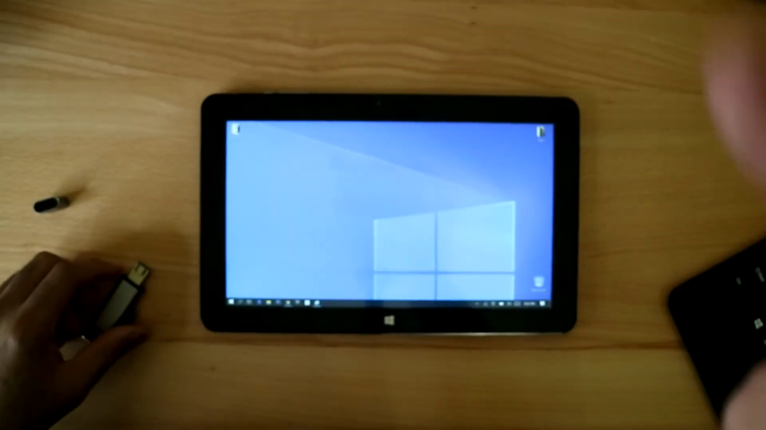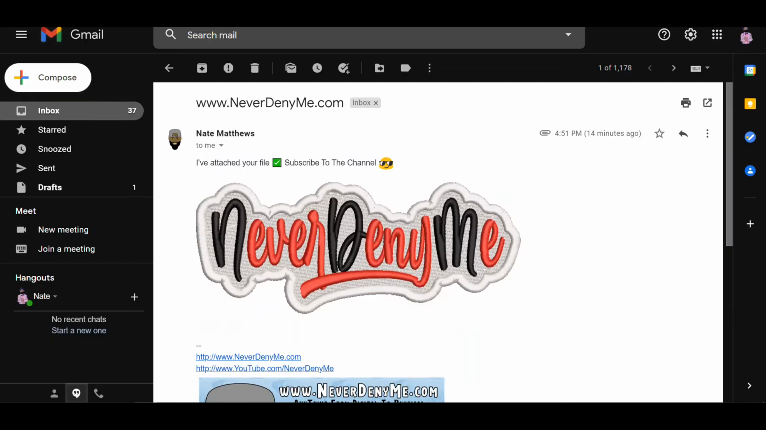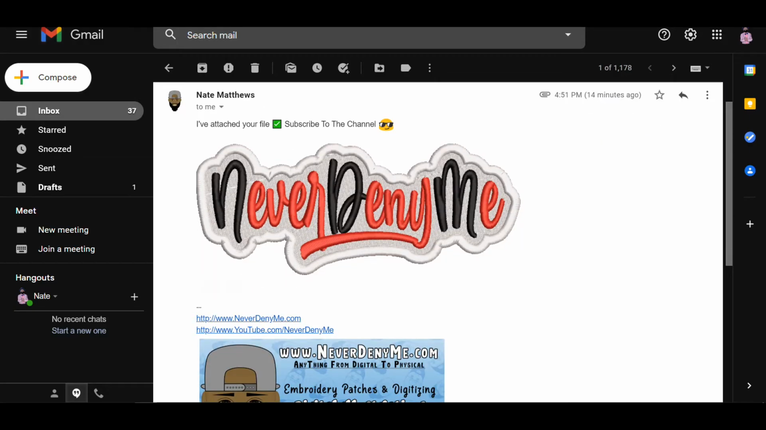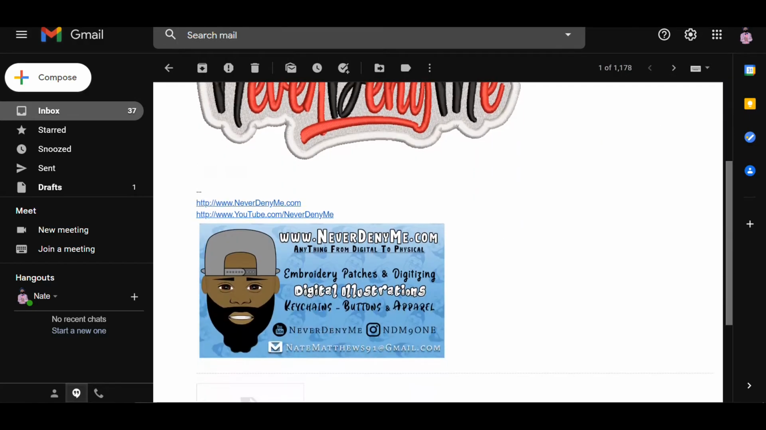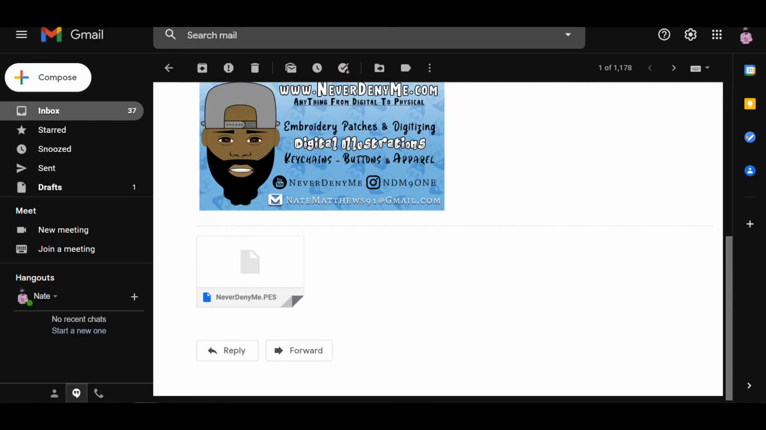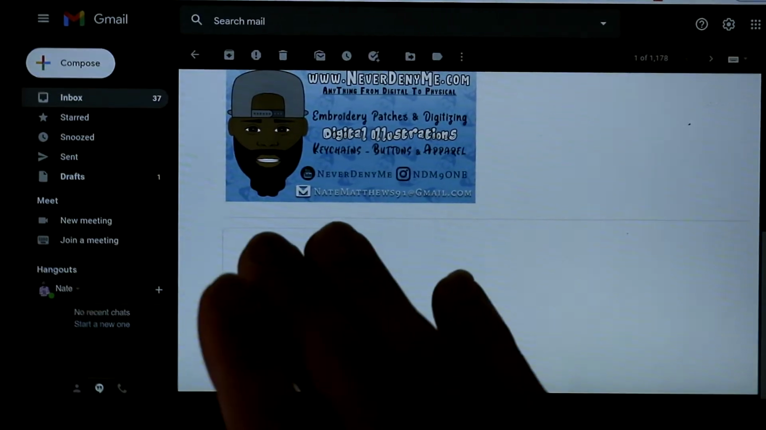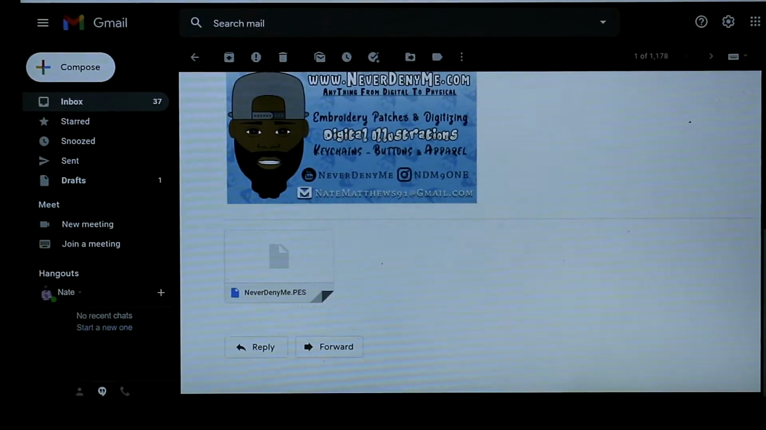So I'm going to show you guys how to do this right here on this computer. Going into the email, go ahead and go into the file that I sent you. This is not going to be your exact thing, but whatever file that you guys receive from me, you're going to go ahead and go into it. Again, I've attached your file. Subscribe to the channel. You will see the business card and stuff like that below. And if you continue to scroll, there's going to be a file right here. And the name of this file is neverdenyme.pes. Yours is going to have a different name depending on the name of your file.